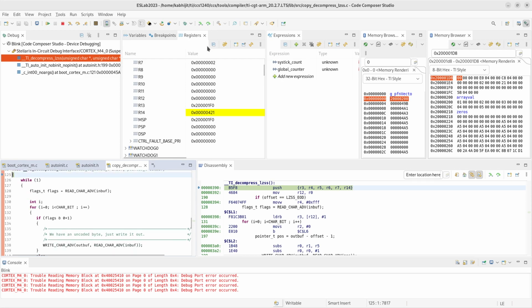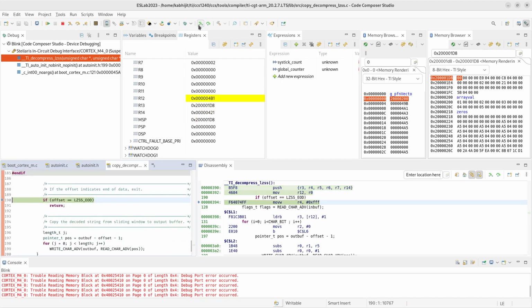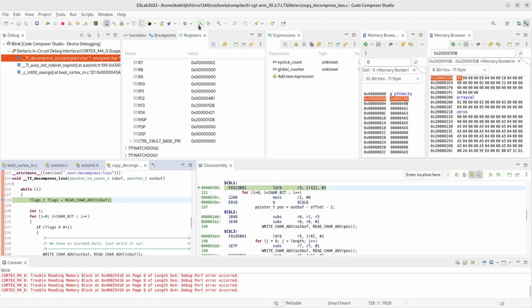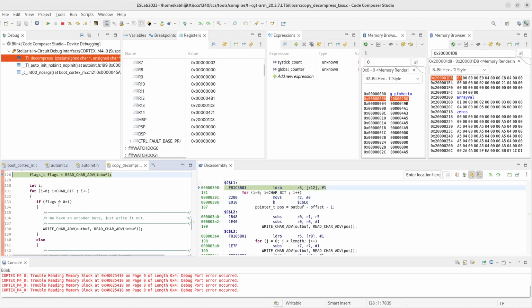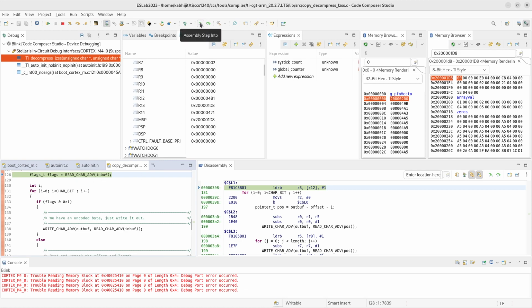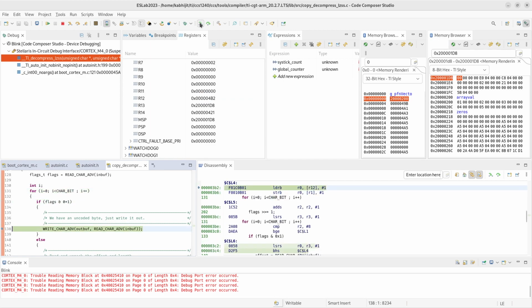So for now, let's just focus on this particular loop. So this i equal to 0, i less than char bit, and that's basically what is happening in terms of decompressing the data. But let's not worry about that. Let's go directly to this line, which is basically being executed over and over again.